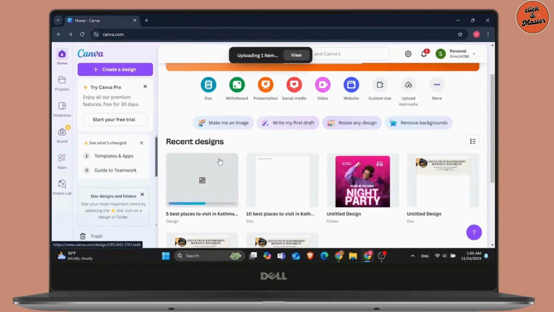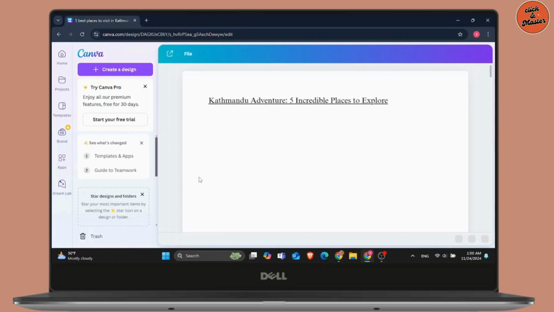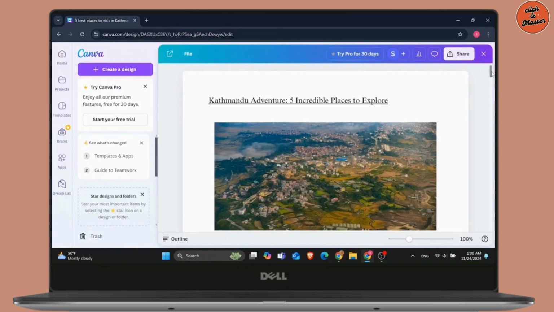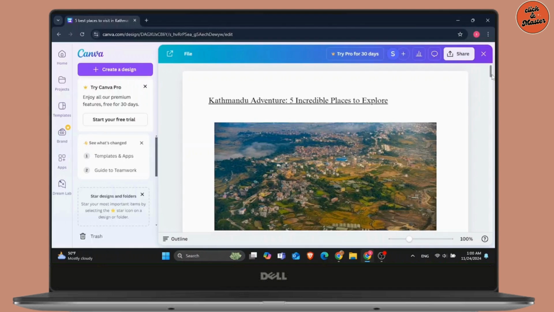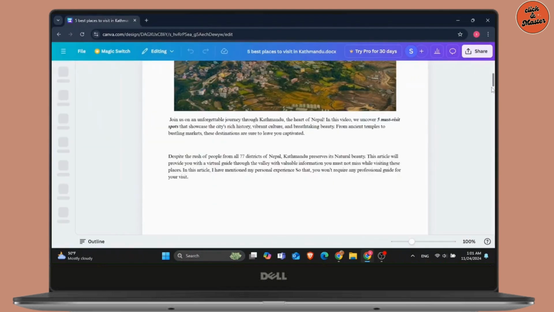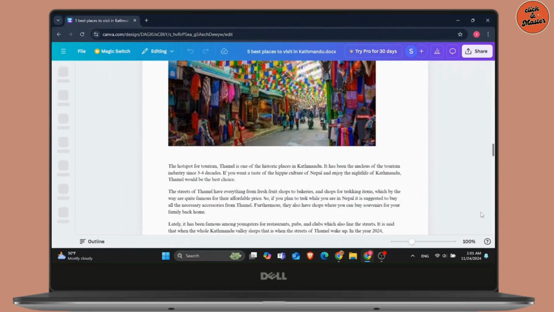There you can see in recent designs that your Word document is being imported. Once it is imported, simply double click on it to open it in the Canva design page. And as you can see, now this file has been opened in the design page of Canva. And if you click on any of the elements such as text or image, now you can edit it using the elements of Canva.